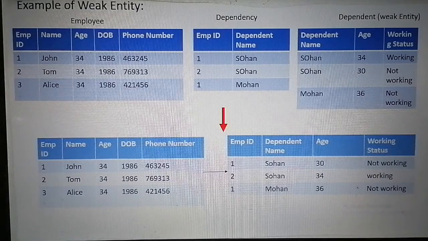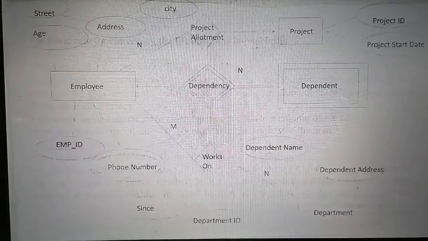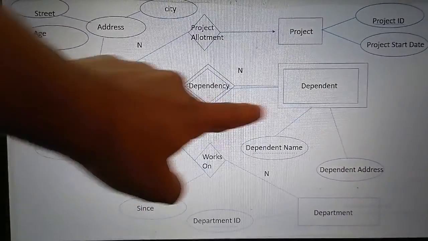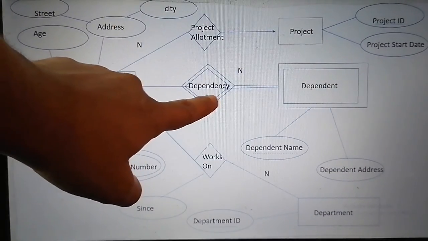So whenever we get any weak entity, we merge both the weak relationship and the weak entity. Here in that ER diagram we will merge dependency with the dependent. Dependency is the weak relationship and the dependent is the weak entity.